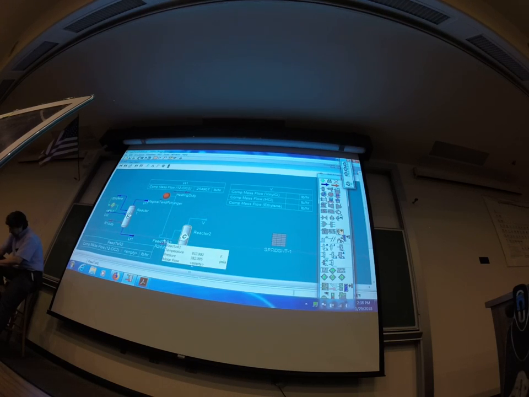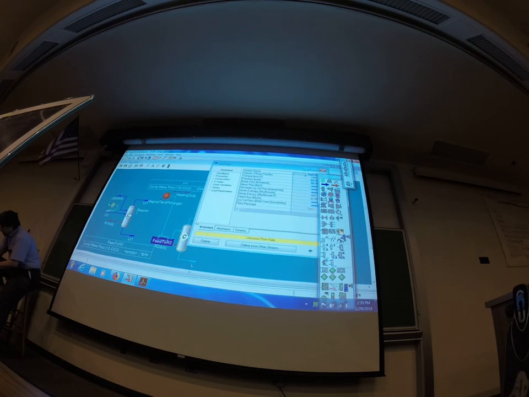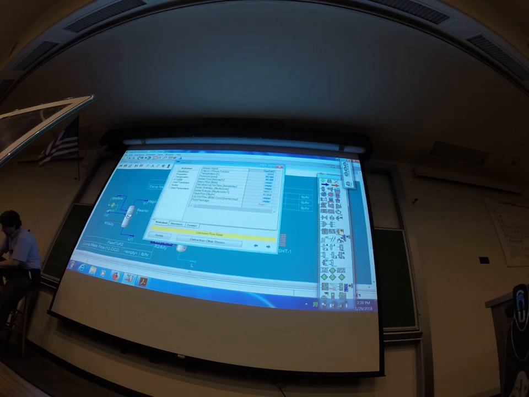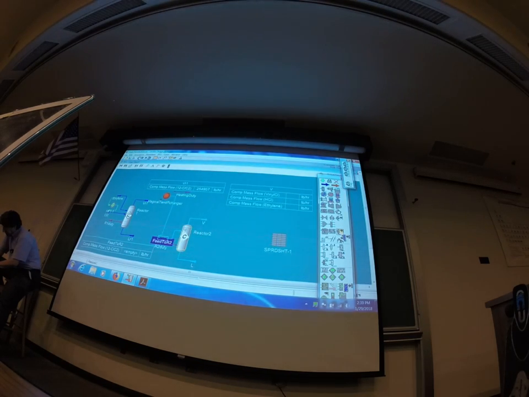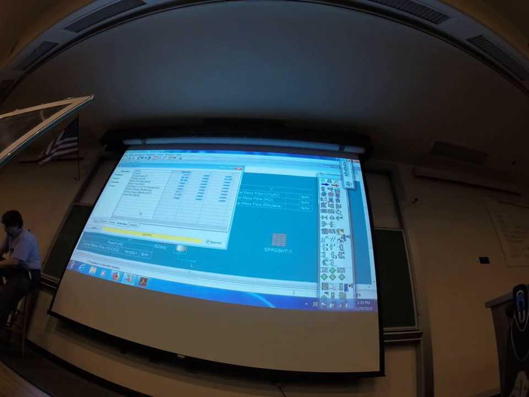I must have specified something else here. No composition specified. Let's see. Composition is not specified. Conditions, only temperature and pressure specified. Doesn't make sense, so let's go to the second reactor, reactor 2, go to design, and remove the feeds.